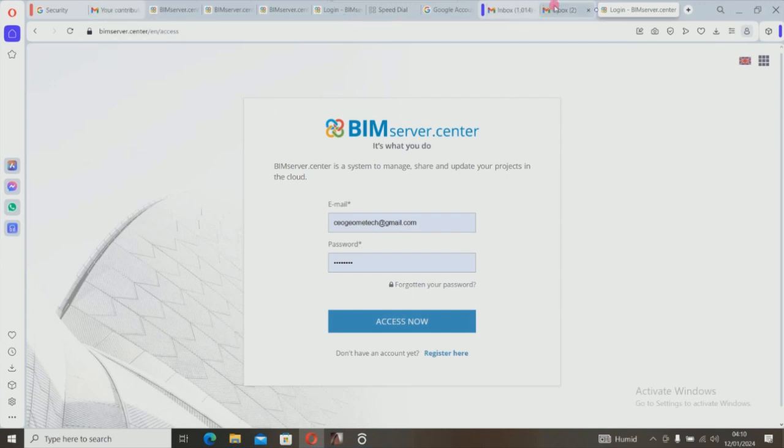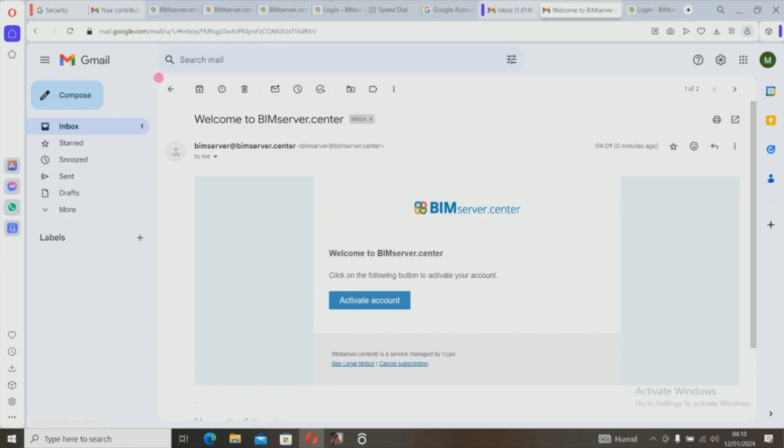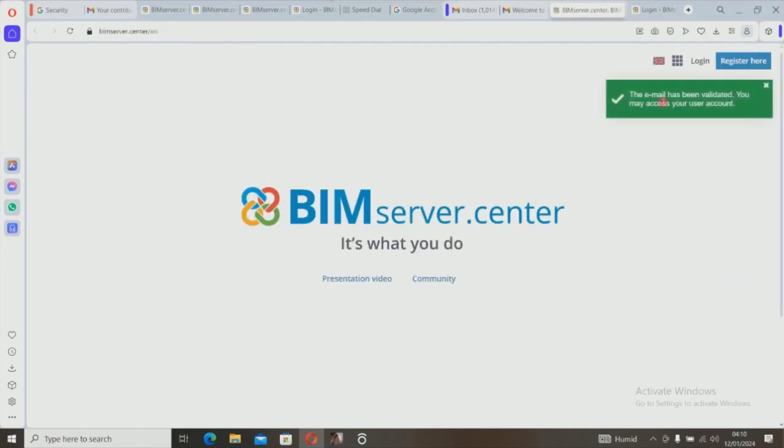You click on email, my inbox too. This is my inbox, as you can see. You can see where they sent me a message. You can see it there. Then click on activate account. The email has been validated. You can see my email has been validated.